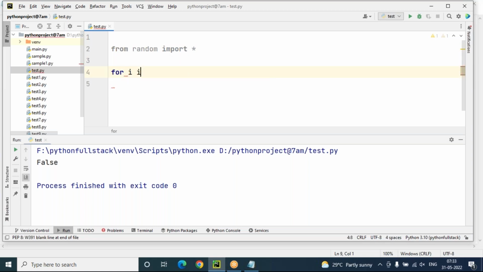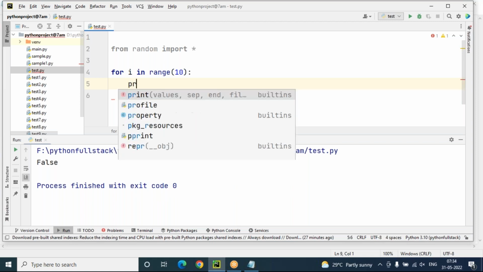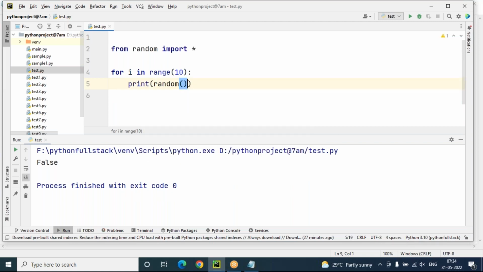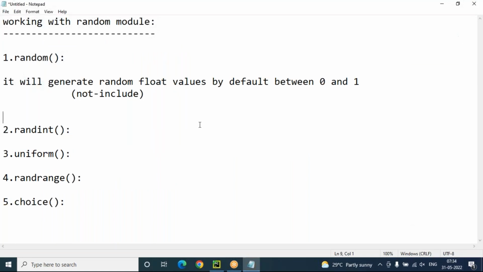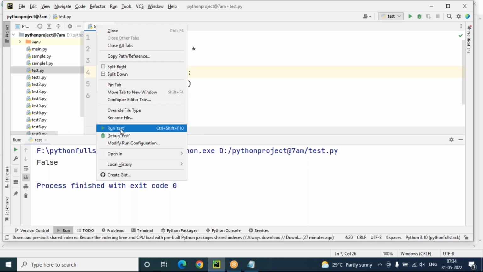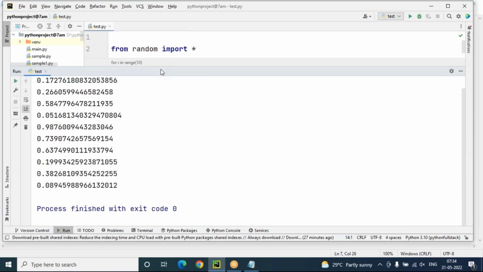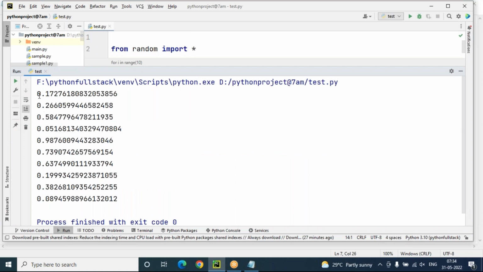Now you can see for i in range of 10. This 10 is nothing but how many random values I want to generate. Who will generate 10 random values? The random function will generate them. How? By default, it generates float values between 0 and 1. So let's run this. How many values are generated? 10 values. 0 point something, 0 point something.